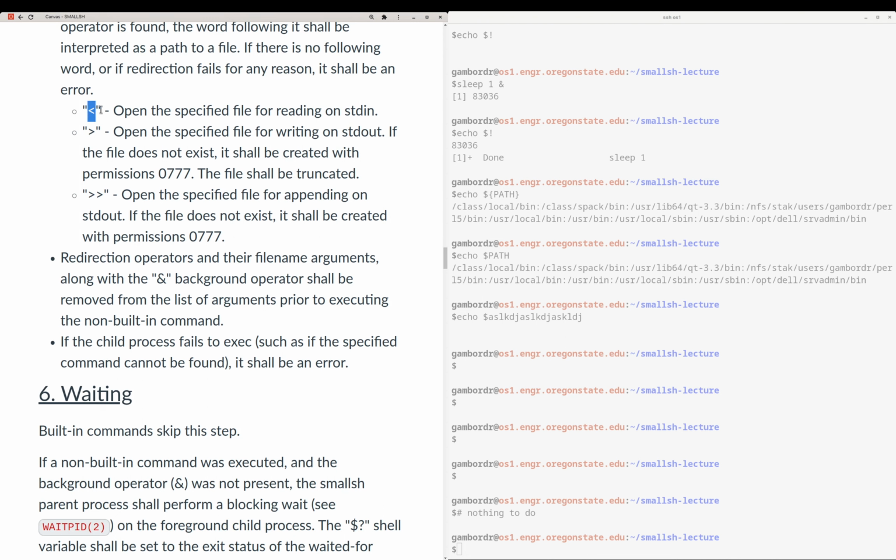The input redirection operator specifies to open the specified file for reading on standard in. If the file does not exist or cannot be opened, it's an error. The output redirection operator instructs the program to open the specified file on standard out. If that file does not exist, it will be created with permissions 0777. Make sure to include the 0 to specify that this is an octal number in C. The file will also be truncated if it already exists.